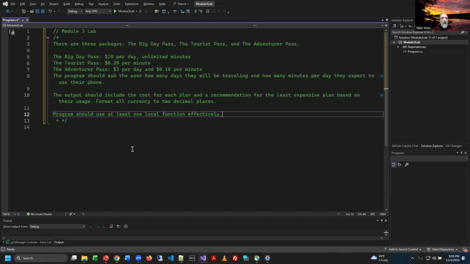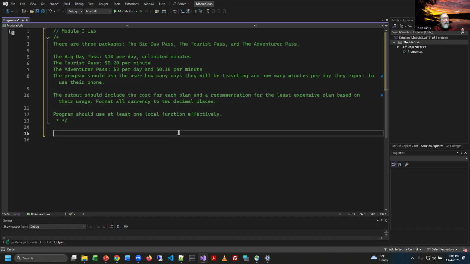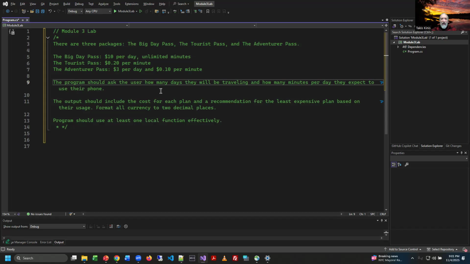All right. Here's a couple of questions we should start with, right? One, think about the major tasks that we need to do in this program, right? One is we have to ask the user some information, right? So we're going to have to ask them, well, it says right here, the program should ask the user how many days they will be traveling and how many minutes per day they expect to use their phone. And that's 2 questions, right? And then we're going to capture that information and save it. Okay.